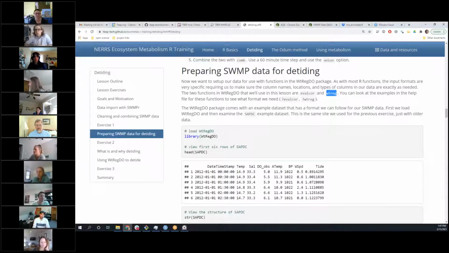You can think of eval core as something you would do as a diagnostic to evaluate periods of time when you think detiding may or may not work well. And then this weightreg function is the actual process of detiding. Both of these functions have inputs that are very similar in terms of the required arguments. The optional arguments are a little bit different for each one, but the required inputs are more or less the same.